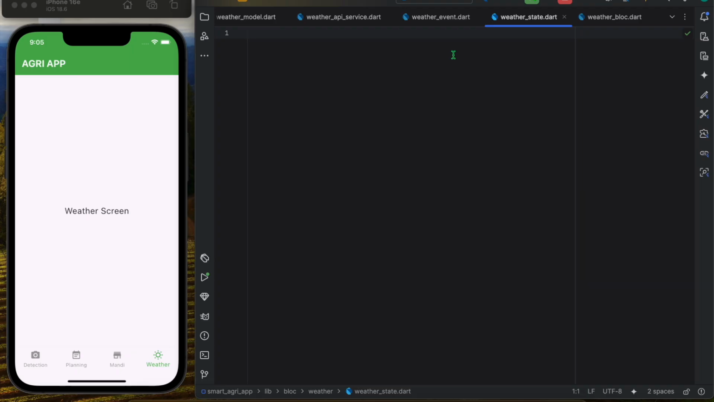Now in state there will be initial state, loading state when weather is loading, when data is loading. After that, when it is loaded, that means loading is completed, and there will be error. If there is any kind of error, there will be display error.